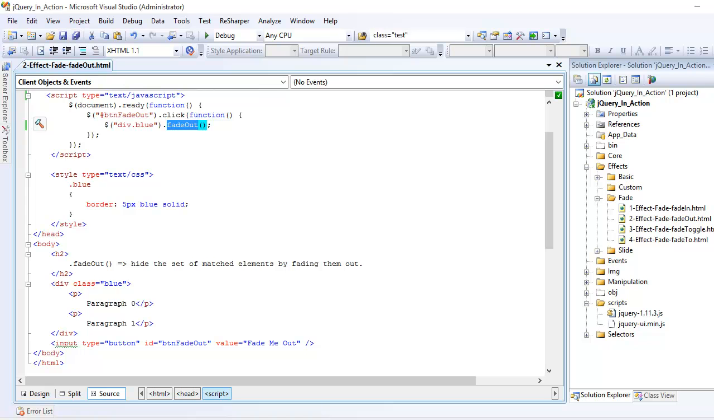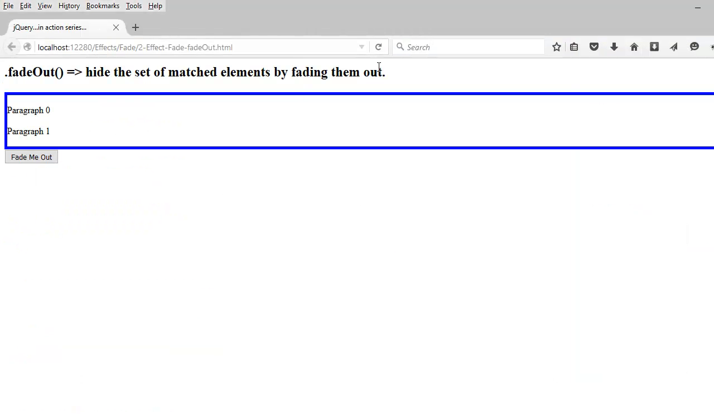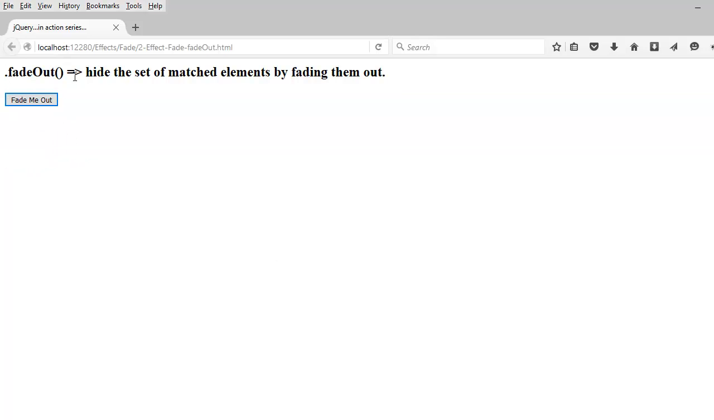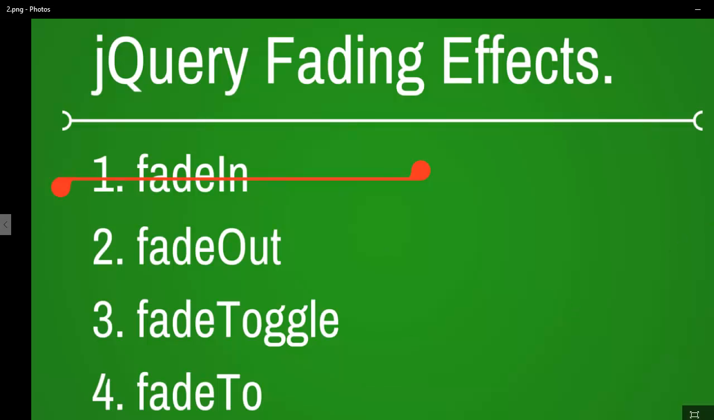So let's see that in action one more time. I refresh and I click fade out. So this must go away. Alright, so that's pretty simple, right? So I hope you now understand how fadeOut works.